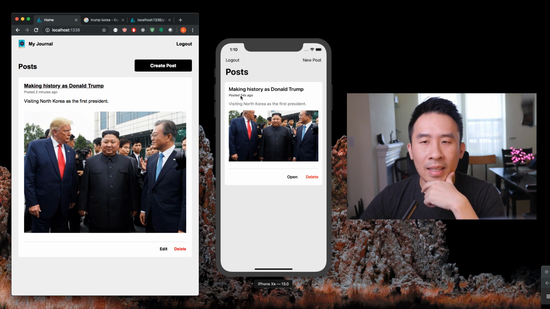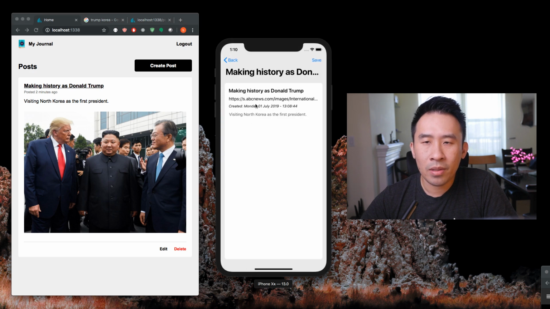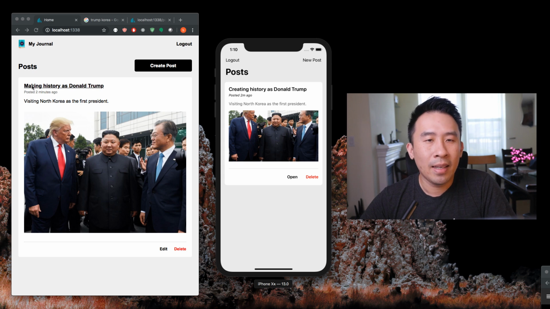Now, the other REST API functionality is maybe you want to edit this post object, and perhaps I don't like this title of making history. So I'm going to open it inside of the iOS app, and let's say making history as Donald Trump. And why don't we just change this to creating history, right? I'm going to hit the save button right here, and you see it's now being saved as creating history, and this will now change as creating history as well.